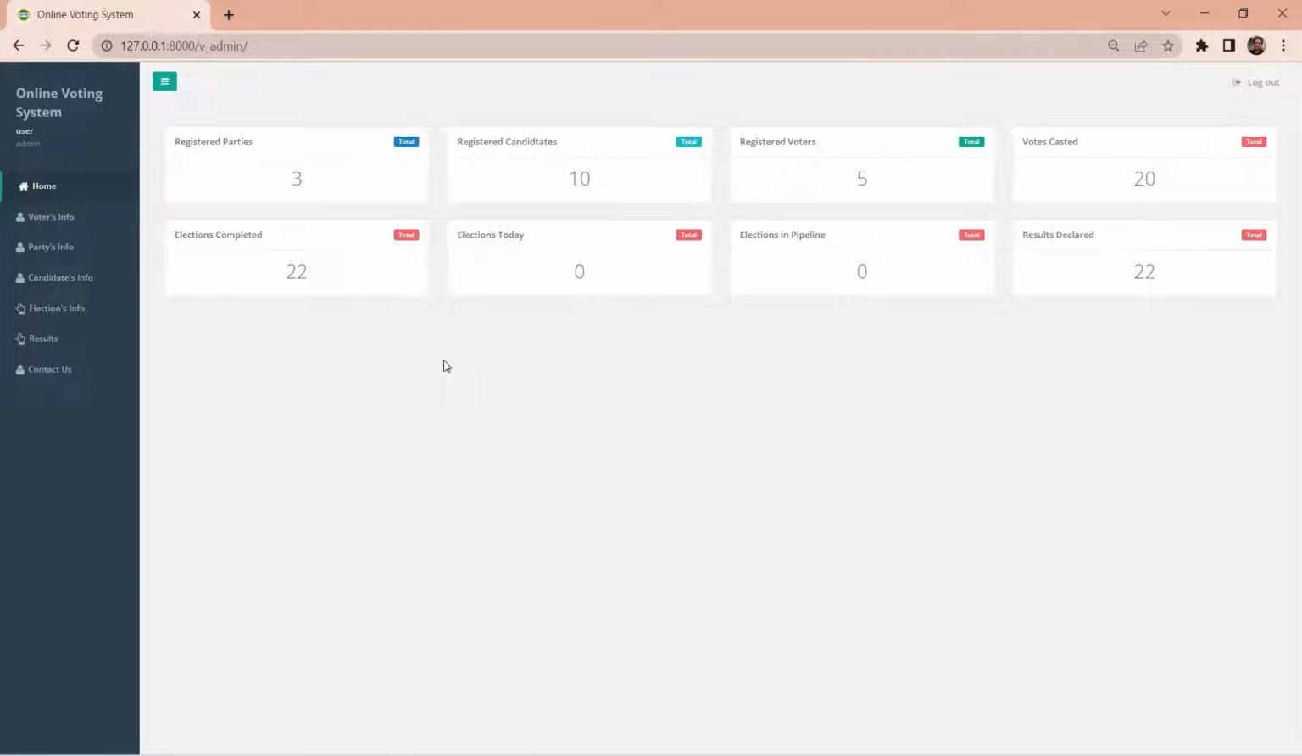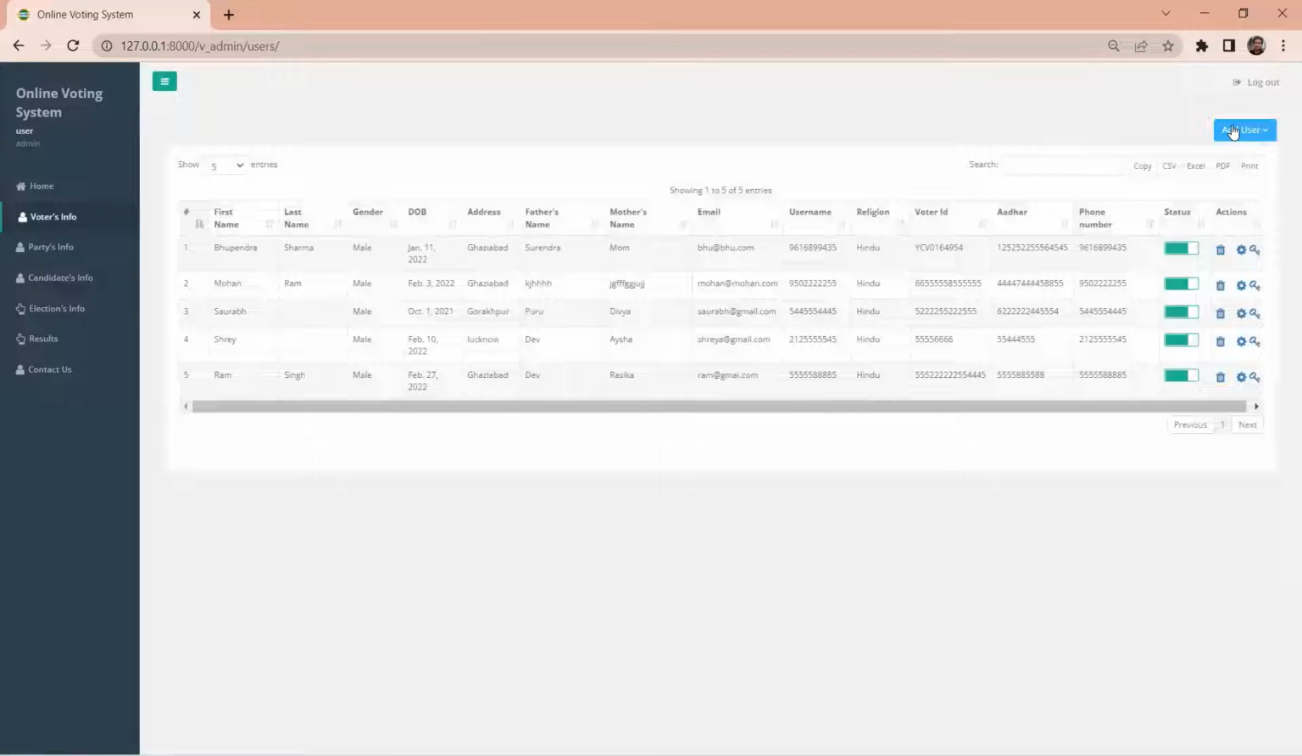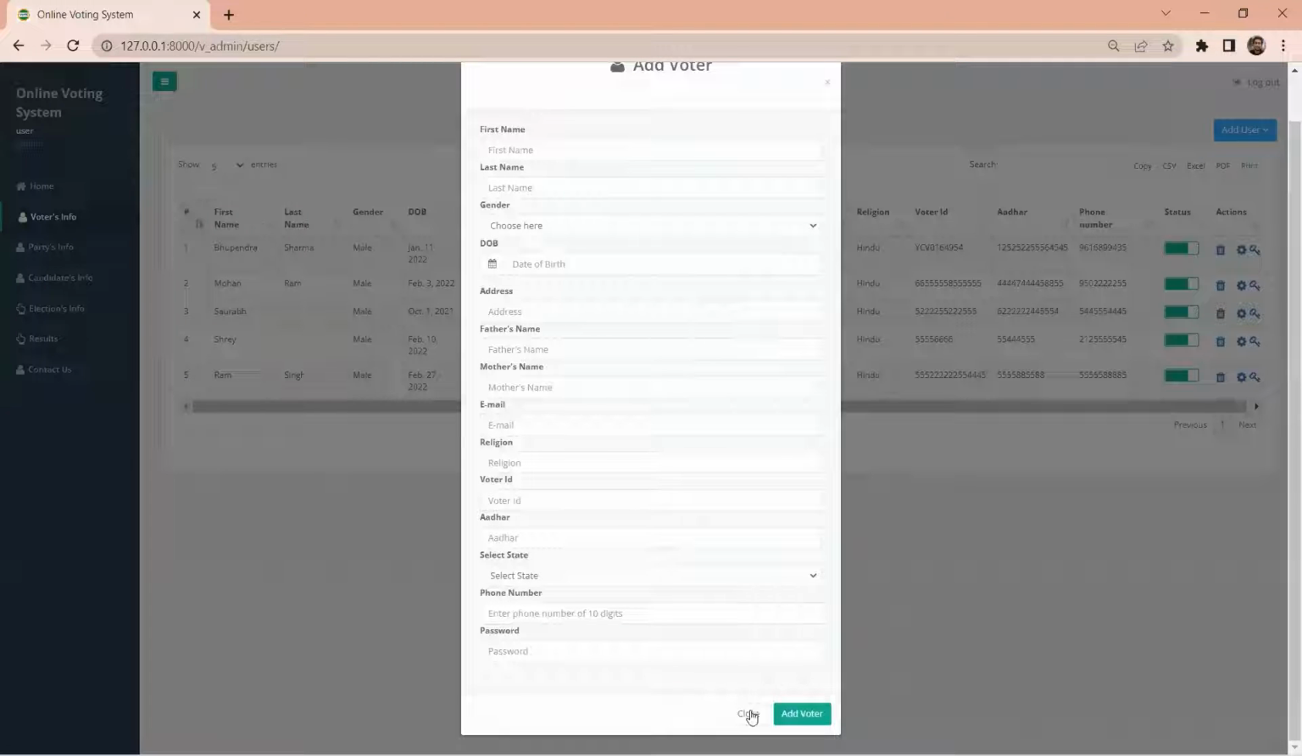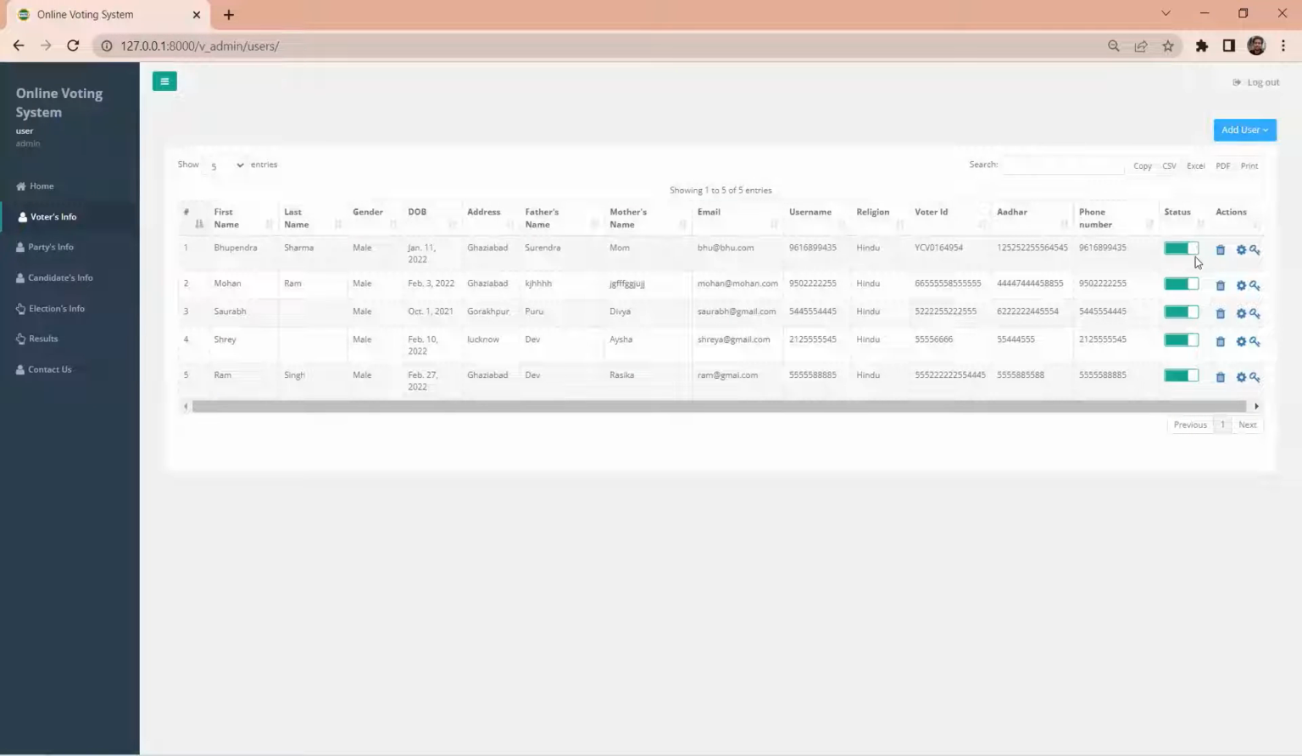This is our administrator dashboard. Here, the administrator can add a voter by just clicking on the add voter button. If he wants to turn off the status of a voter, then by just clicking on the status button, he can turn off the status of the voter.